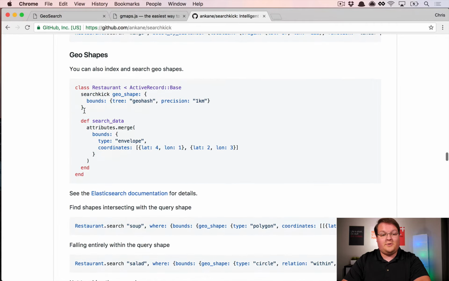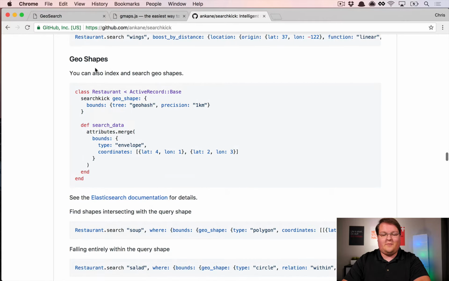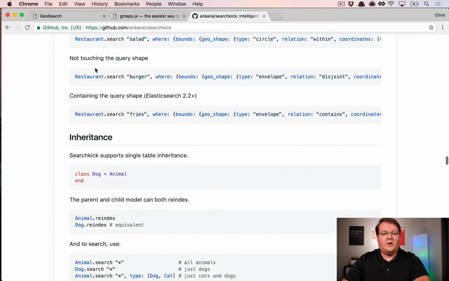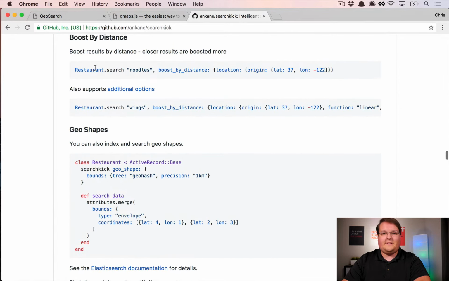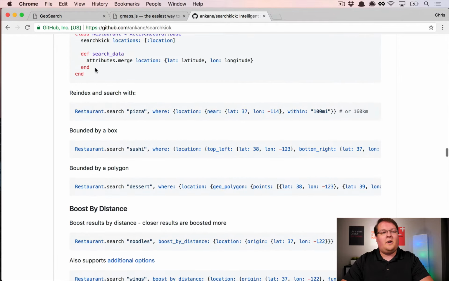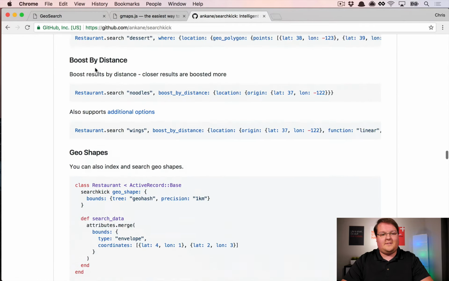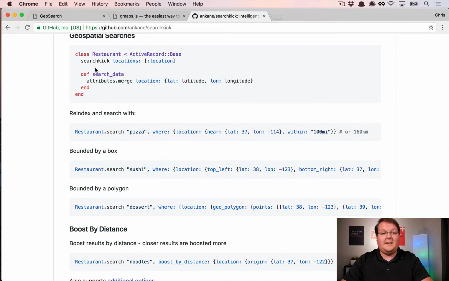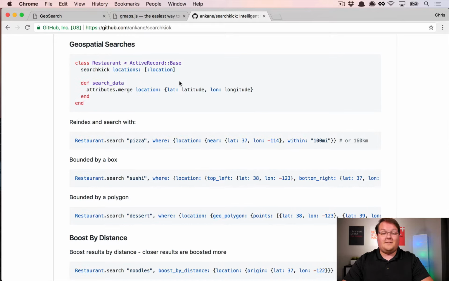So there's also some really neat stuff where you can search shapes as well instead of just locations. And so you can look into more of that. It's definitely out of scope of this video, and maybe isn't even something most of us will ever need, but it is there and it is available for you if you ever need to do something more complex with maps and search. So Elasticsearch is pretty much the way to go.